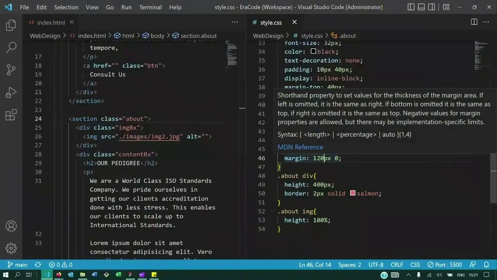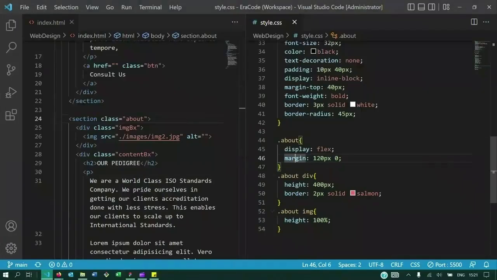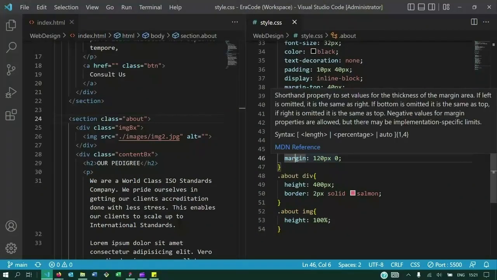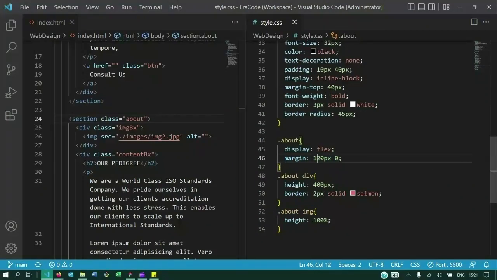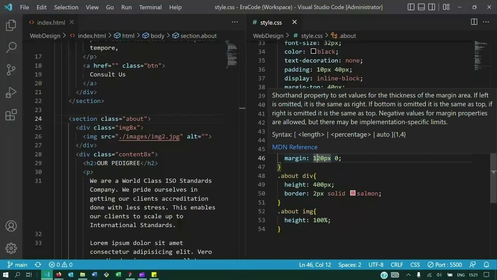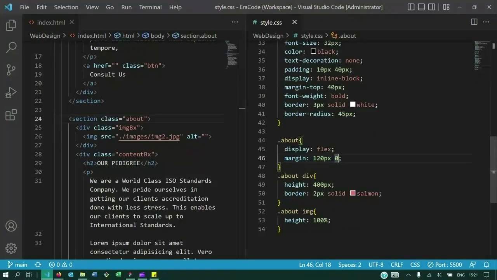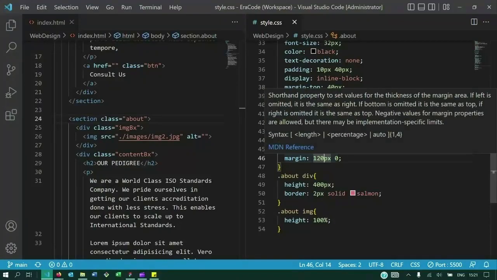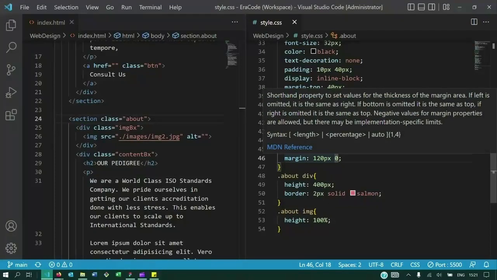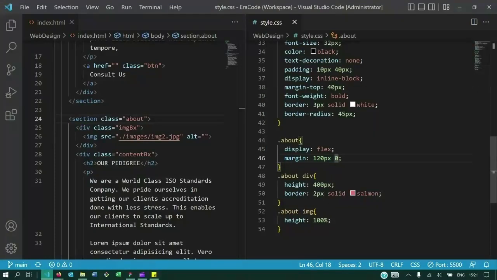What this declaration means is that, remember, if you set a margin or padding and you give two values like this, the first value represents top and bottom, while the second value represents left and right. So what this means is that we just set the margin top and margin bottom to 120 pixels, but we didn't set any margin for the left and right, which means margin left and right is 0.